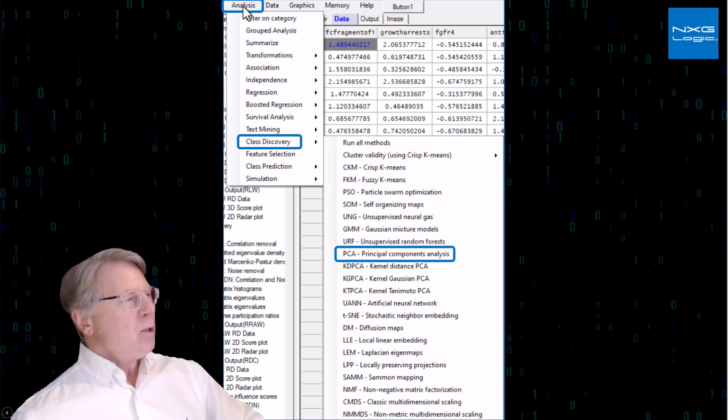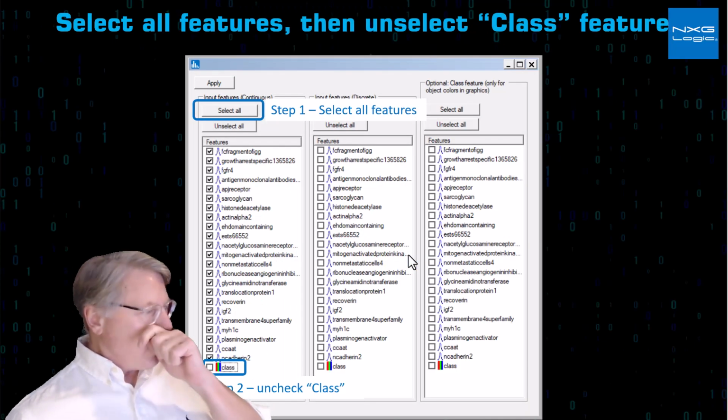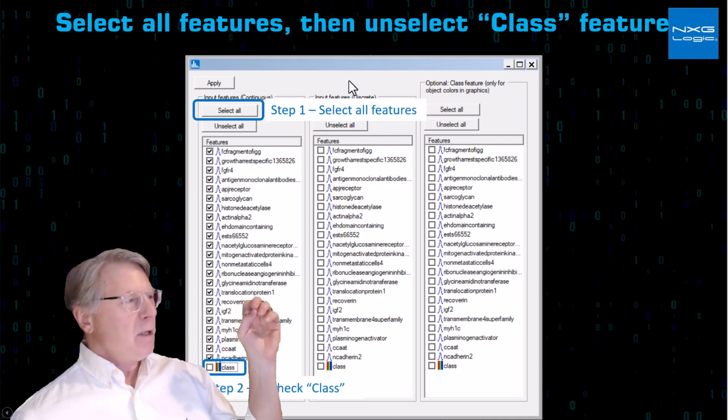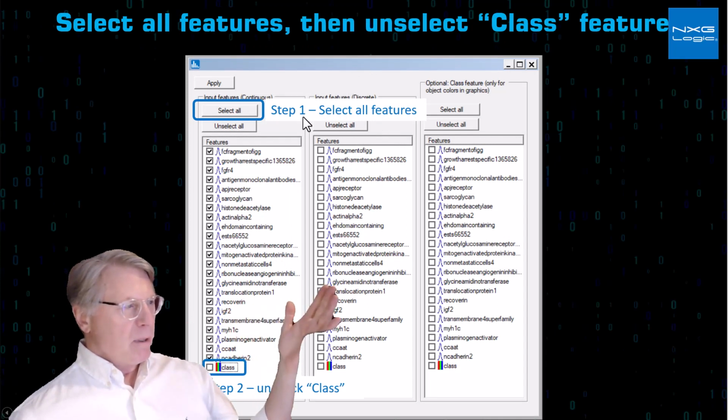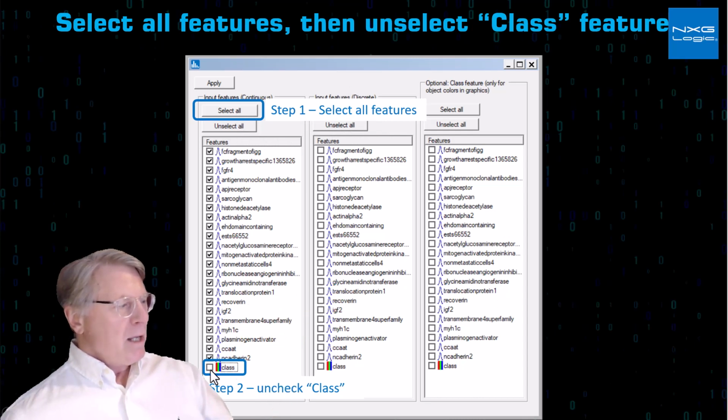And then when the data are imported, you'd simply go to the pull-down menu of Explorer, to the Analysis tab, and then go down to Class Discovery, and then this menu will pop up, and then you'd manually select Principal Components Analysis. Then you'll have this first pop-up that's a feature selection pop-up. So step 1 would be to select all the features because we're going to use all of them. And then unselect class. We don't want class. We just want the genes that are predictive of class. We're not going to use class.